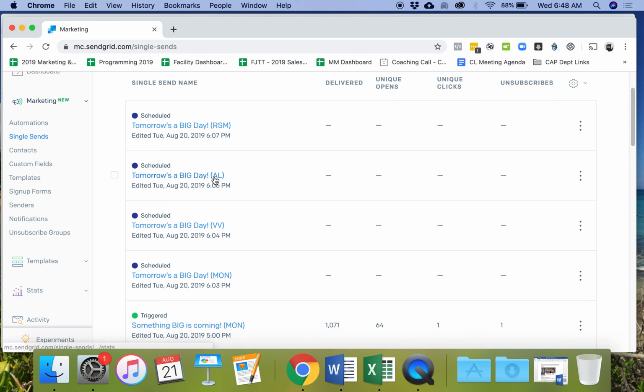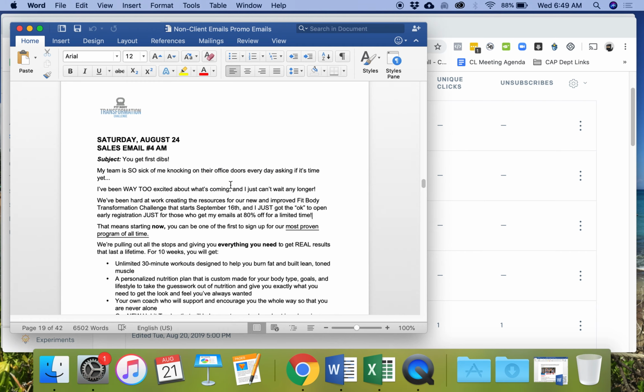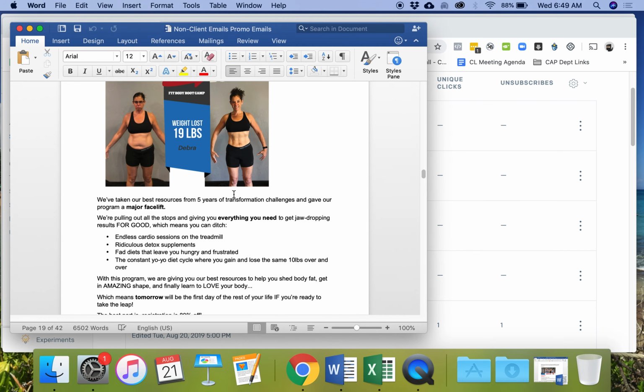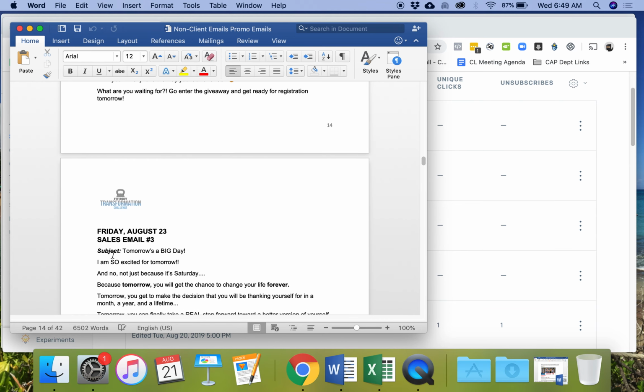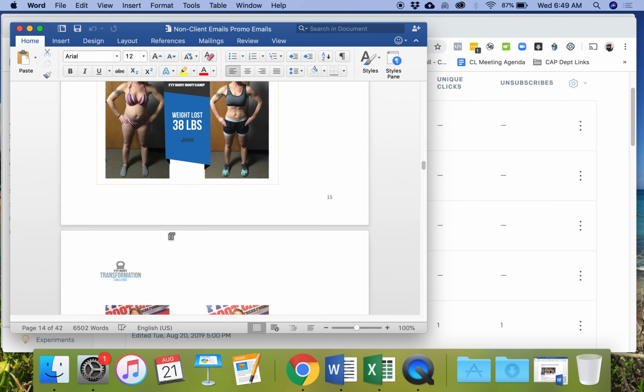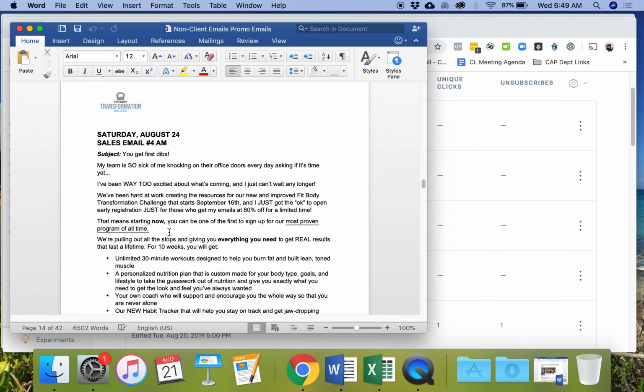All right, so pretty sure based on the email, this one that says tomorrow's a big day goes out on Friday morning, and that's what this email is right here. Yep, tomorrow's a big day. It goes out on Friday morning because registration opens this Saturday. So we're gonna load the Saturday morning email.